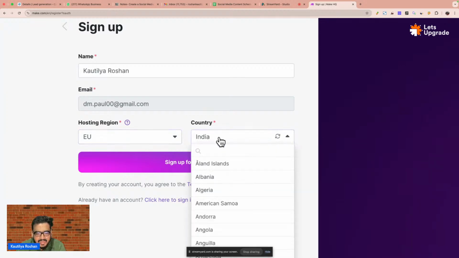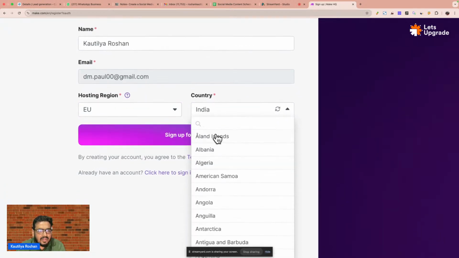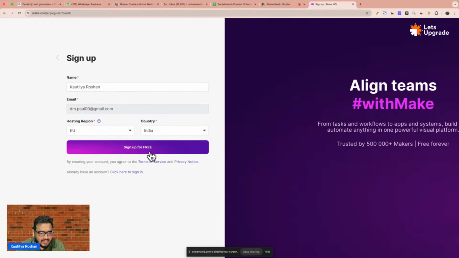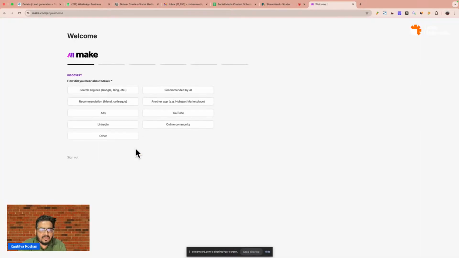Again, once I go ahead here, I can choose any of the countries available. I will choose India because I am from India. So I will click on sign up for free, guys. Once I click on sign up for free, you again have to wait. You have to be very, very patient.